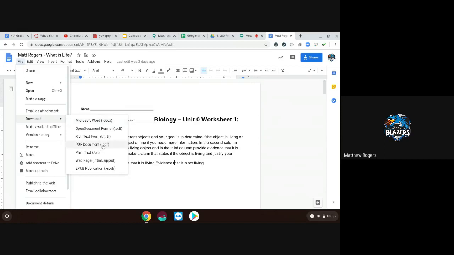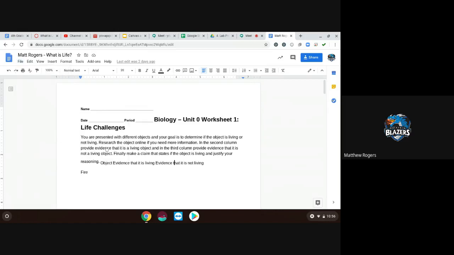A PDF is a locked file, meaning that I can't do any changes to it. And so we're kind of stuck with what you gave me. So either one is fine. Say I want PDF here. You'll see that nothing really happens. All of a sudden, it downloads.